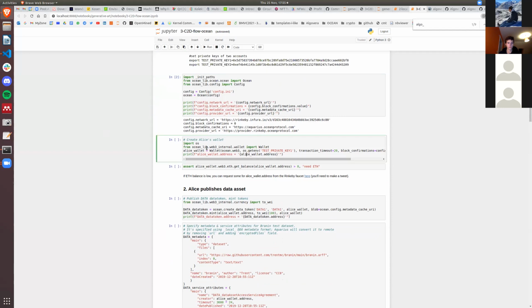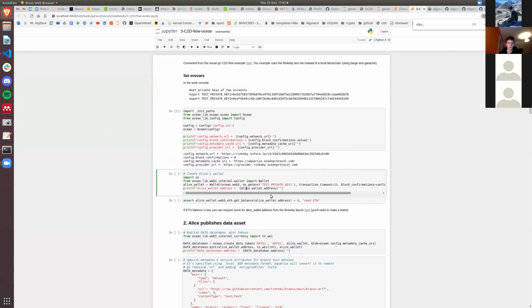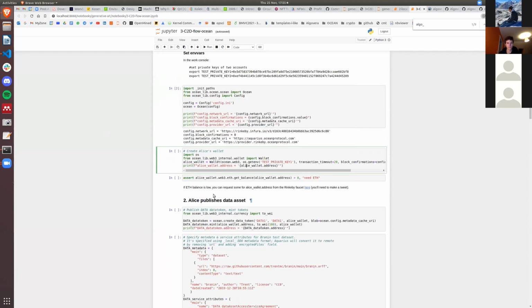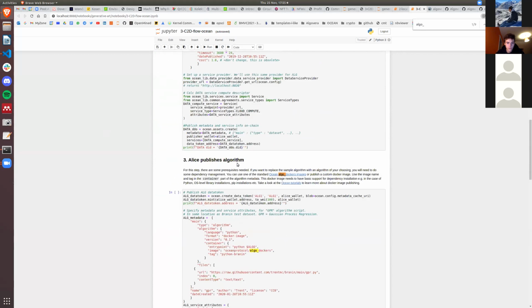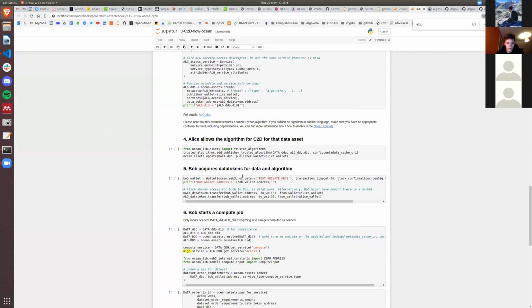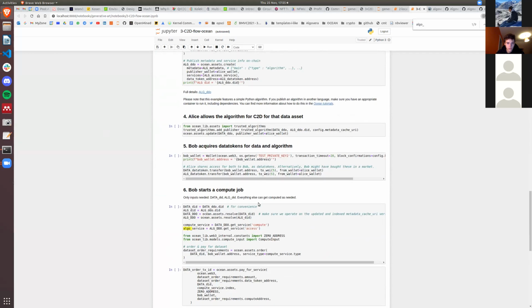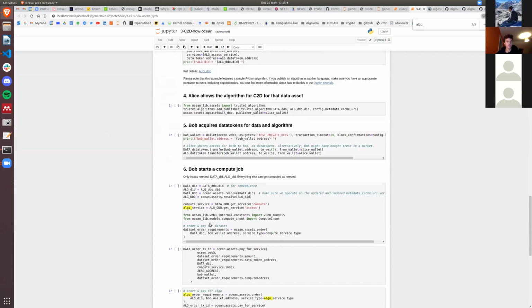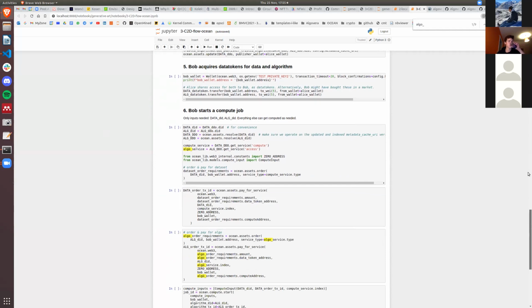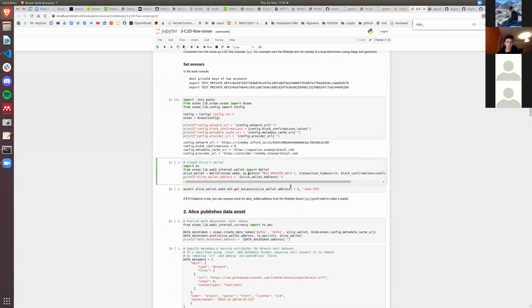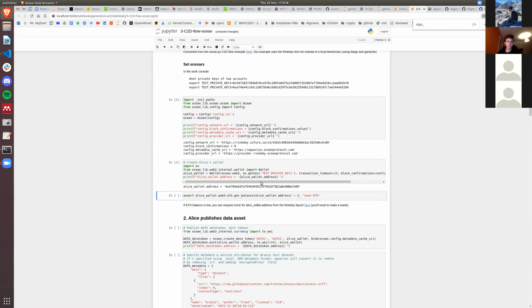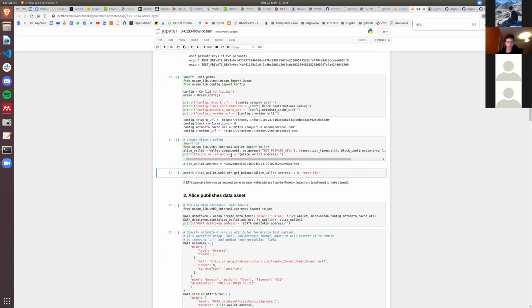So we're using the Rinkeby testnet. This time we're going to use two different keys. So we're going to have Alice and Bob. Alice is going to publish the data asset, and then Bob is going to purchase. Alice is also going to publish an algorithm, and then Bob is going to buy the data and the algorithm, and then he's going to start a compute job, basically. So that's why we need these two wallets. And this step first is just setting up Alice's wallet. We did this a few weeks back.